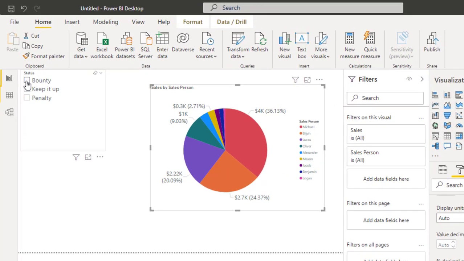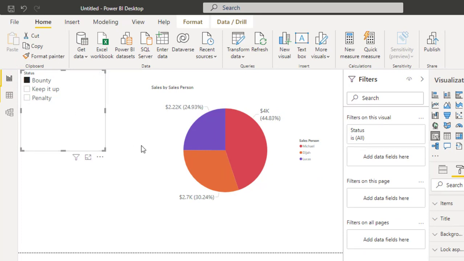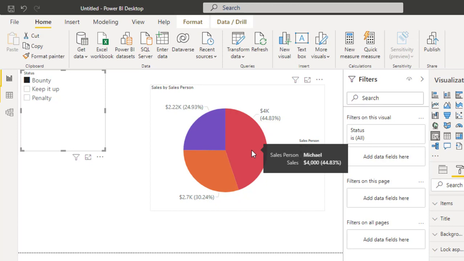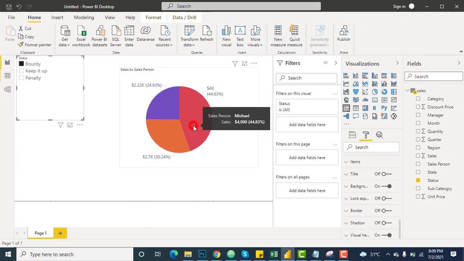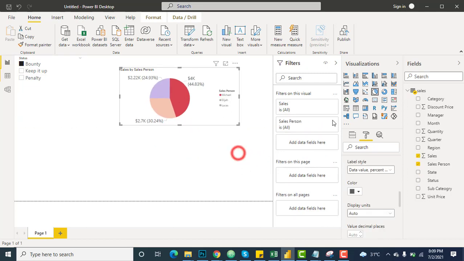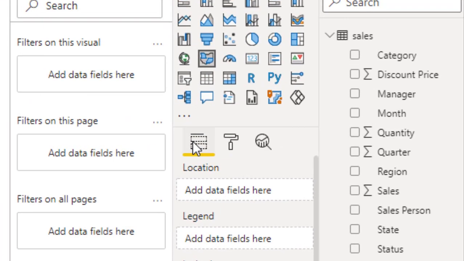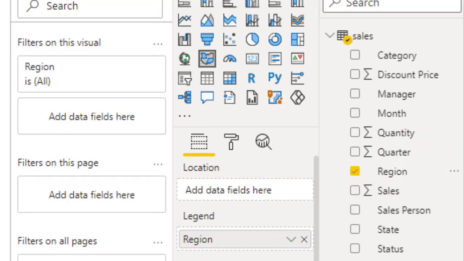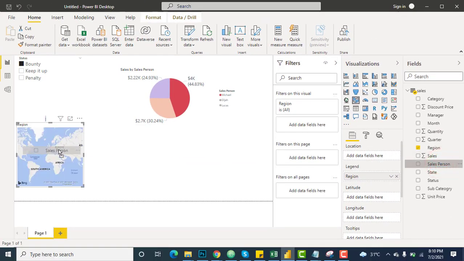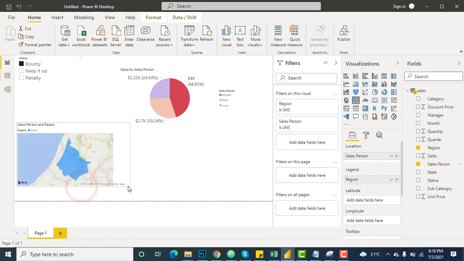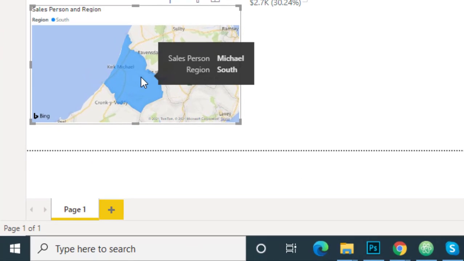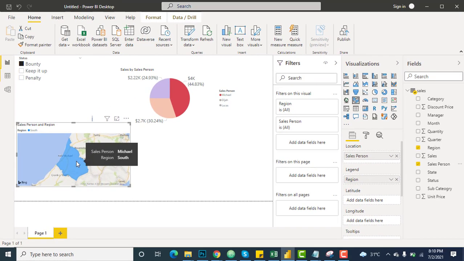Now I will click here for the bounty, so you can see we have those salespersons that are associated with the bounty: Lucas, Elijah, and Michelle or Michael, whatever you want to say. So this is the visualization part. After that we can play with other visualizations as well if we want to. I just want to show one example. If I choose a map and put the regions over here and the salesperson, the bounty has been shared with Michelle or Michael in the region south, and all of the data of that person.